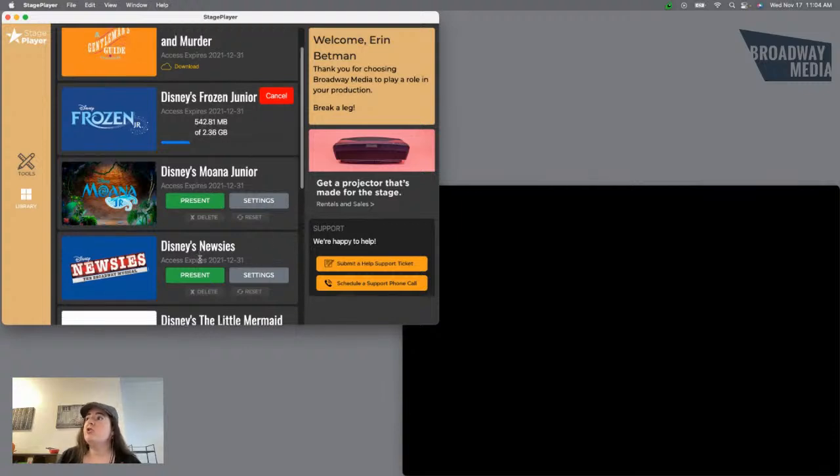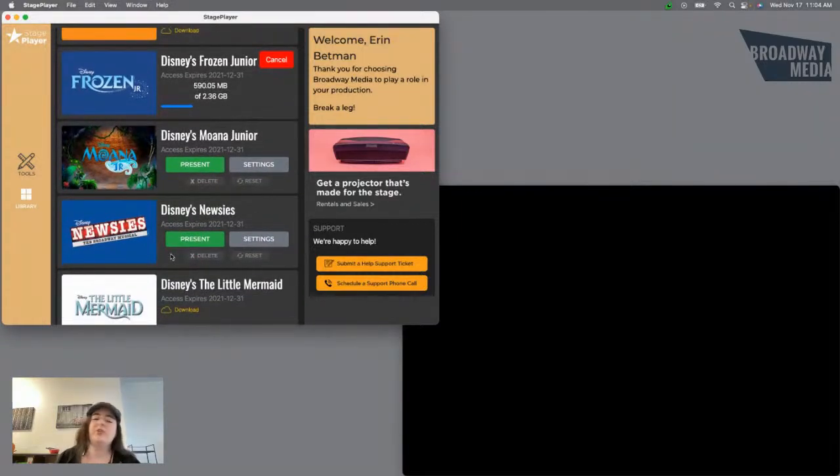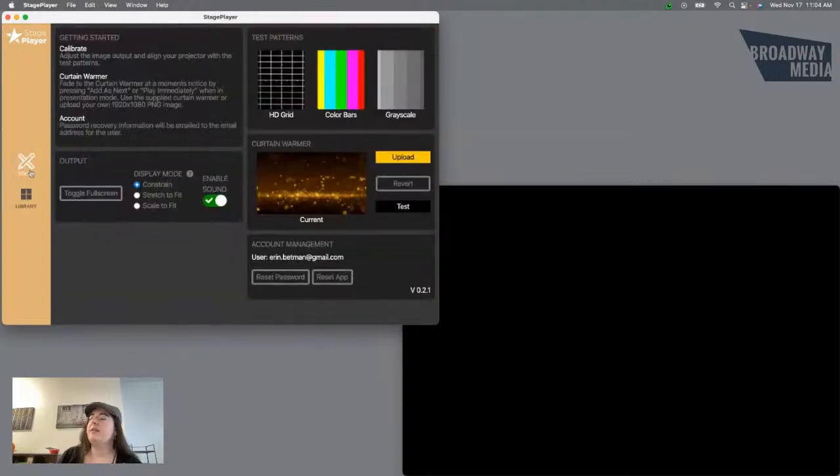Now, before we jump into our feature presentation here of Newsies, I want to go over our tools menu. So over here on the left, right now we're on the library, but if you click on tools, this will bring you to some different options and things that can help you set up your hardware. So first, when you're setting up your projector, these test patterns can be really helpful.